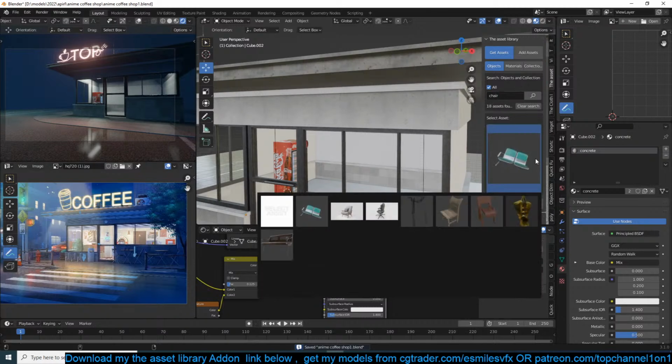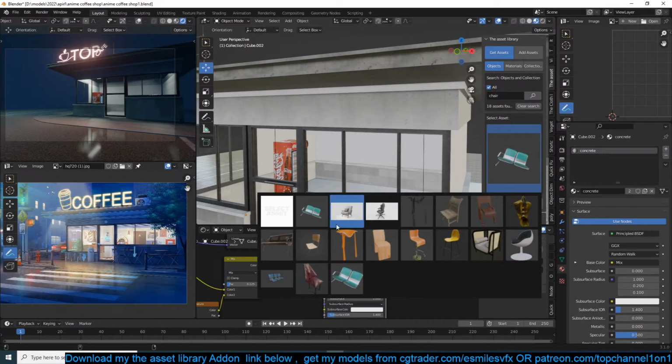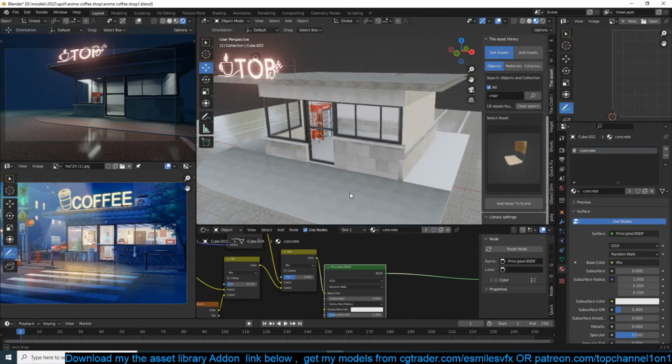Let's add some furniture that people can sit on. I have this around.